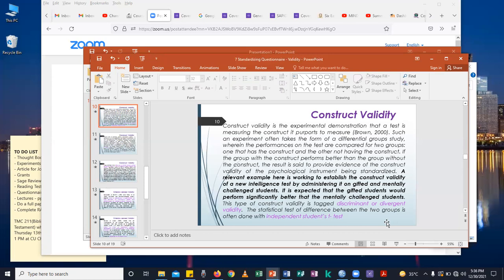But in this case, you administer your instrument on two distinct groups, the gifted students and the mentally challenged students. So you are having two sets of scores from two distinct groups.